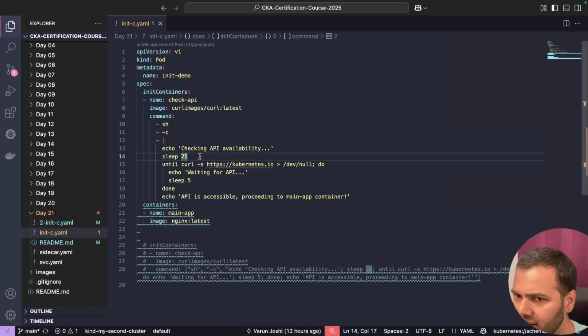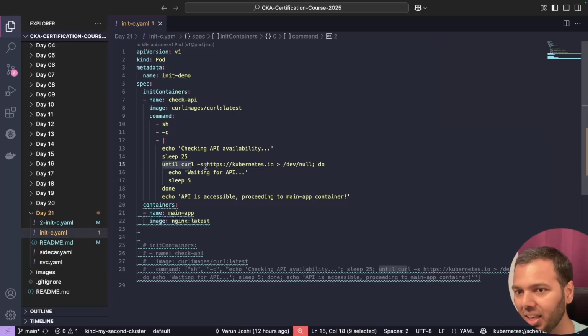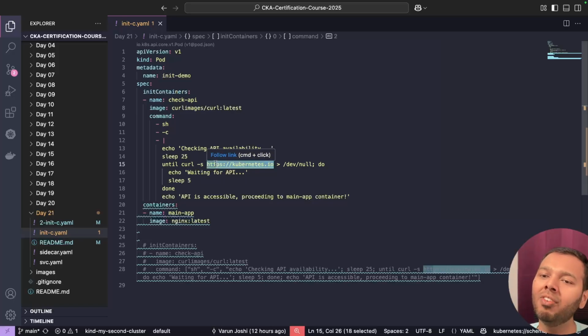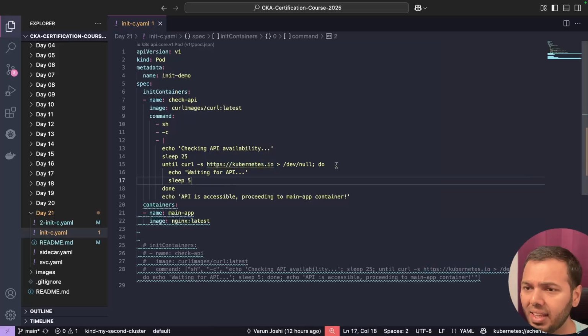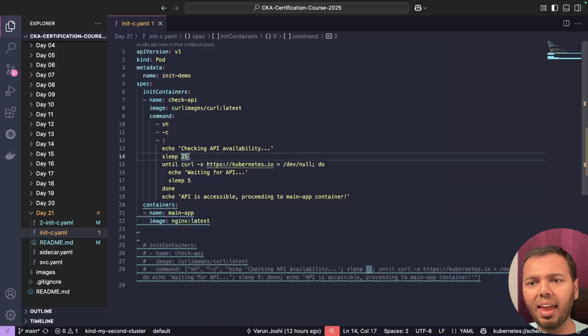This was not needed. I added this because there is a next step. You will learn why. Then I'm saying until, there is an until loop. Then I'm saying curl kubernetes.io. So for this example, my main container will only start if kubernetes.io is up and running. And kubernetes.io is deployed onto highly available infrastructure. Hence, they have 99.9999999% of uptime. So this will always be up. Since this will always be up, I added a 25 seconds delay so that I can demonstrate to you how init containers function.